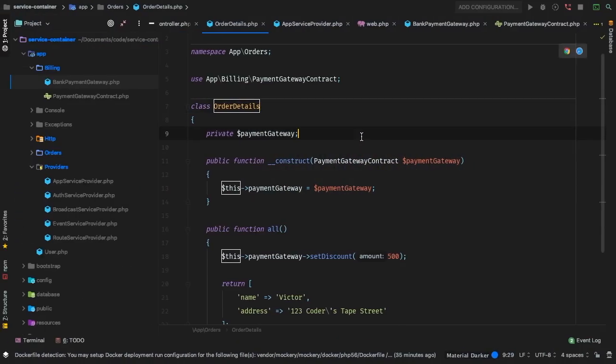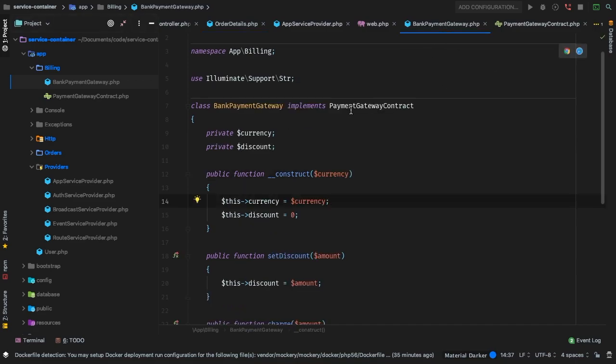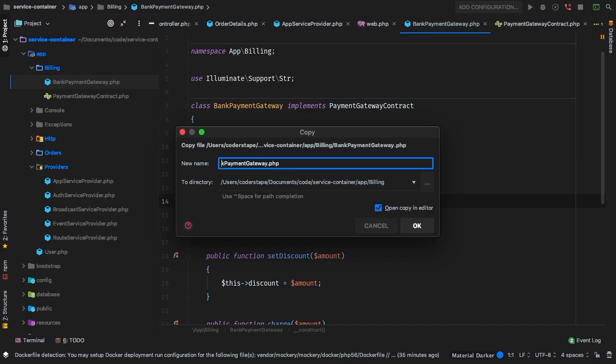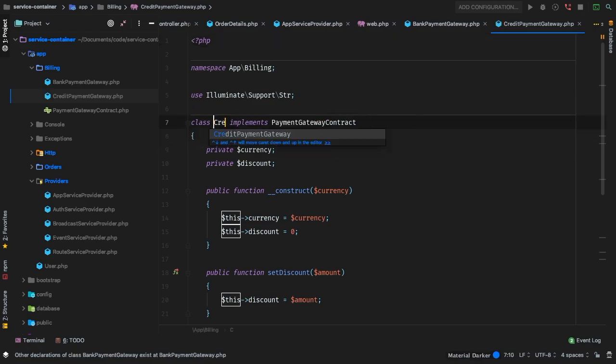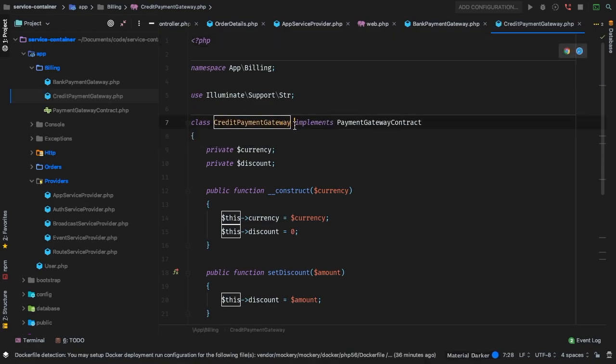So you may be wondering, how is this any better? I don't understand how this is any better than what we had before. Well, check this out. Let's create another payment gateway. I will go ahead and save this one, and this one is going to be called Credit Payment Gateway. So this is going to be representing my credit card processing. So Credit Payment Gateway will still implement the same contract. So it's going to adhere to the same rules as my bank payment gateway.